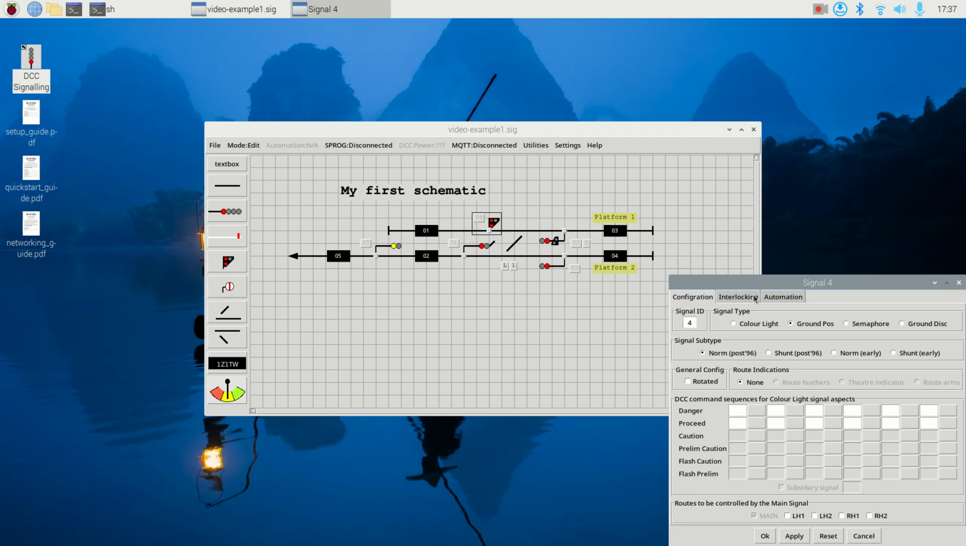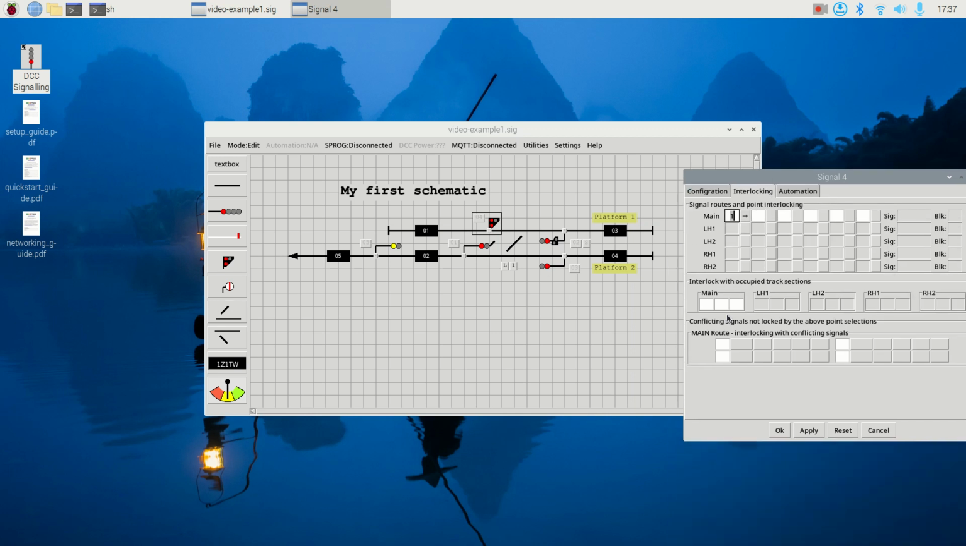Signal 4 interlocking, and here we need to interlock with signal 2, and it is the right-hand one divergent route from signal 2 back into the siding, so that will be the right-hand one route.